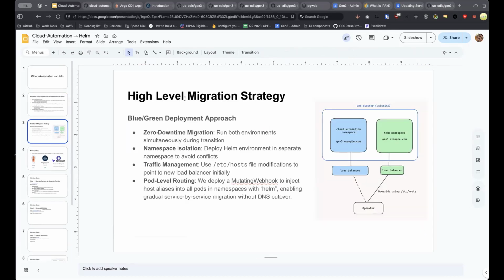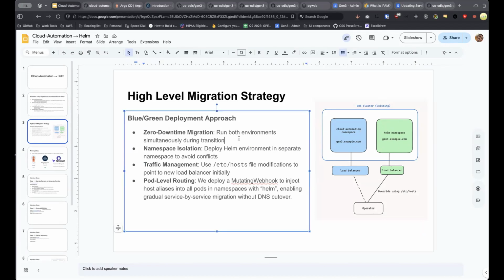So for the migration strategy, we're doing a blue-green deployment. We're spinning up a Helm namespace alongside the cloud automation namespace, but it's all pointing at the same databases and everything. So it's the same secrets and same configuration, just running a duplicate environment. And then while we're testing, the operator can update their local host file and point it at the new load balancer, and then we get to do the testing as well.